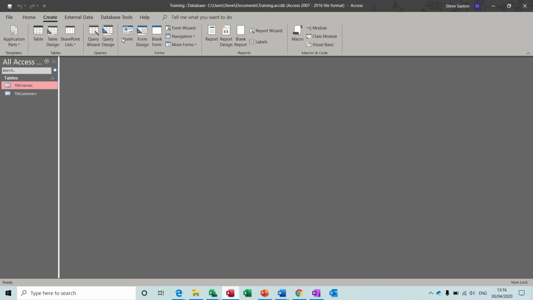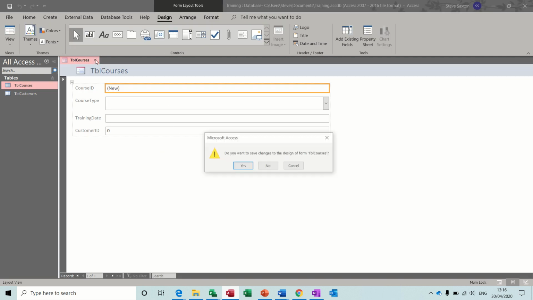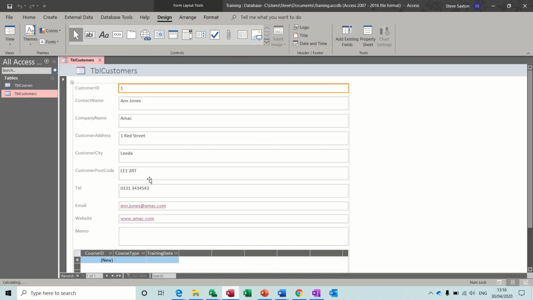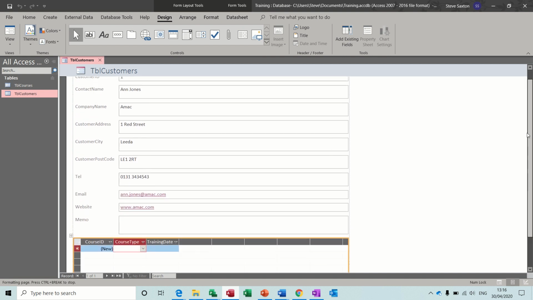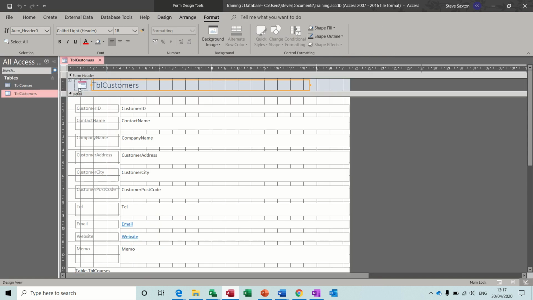So create a form. You need to select the correct table. That's that one, customers. Create a form. Picks up the subform at the bottom with a little drop down list. Table customers, it says. Don't want it to say table customers, so drop that back in. So I'm going to call this bookings.